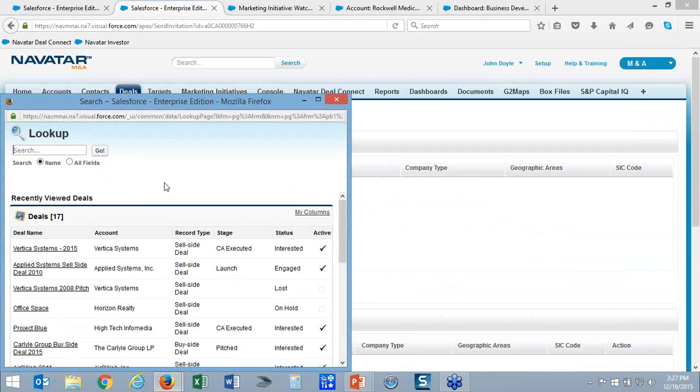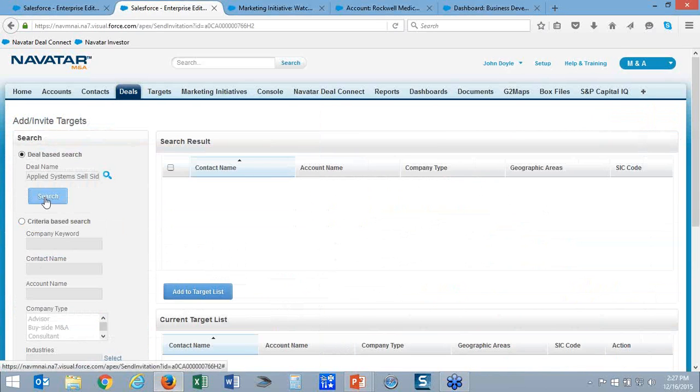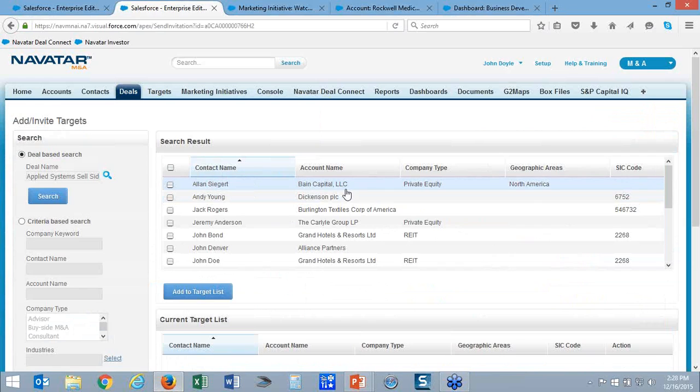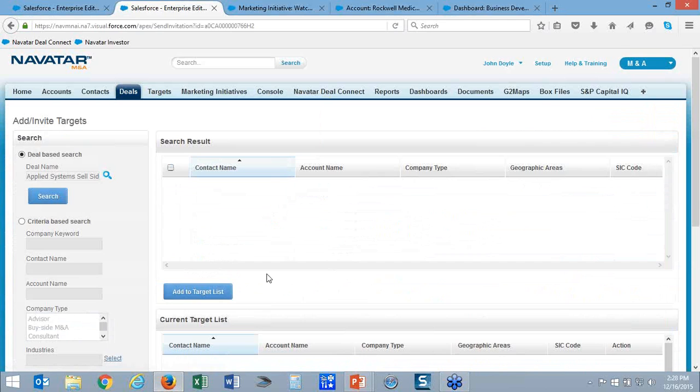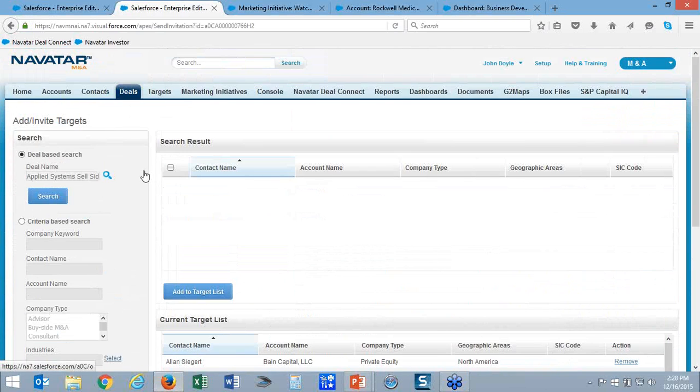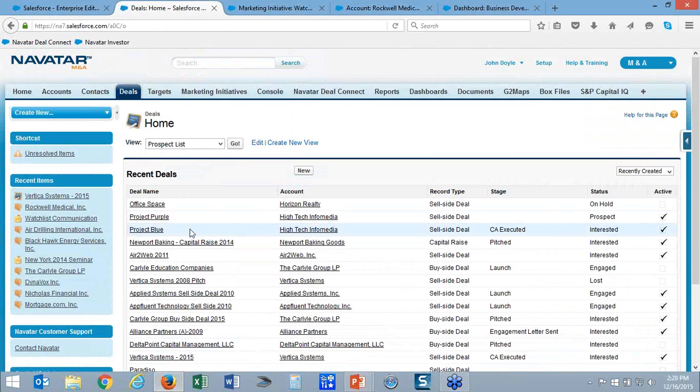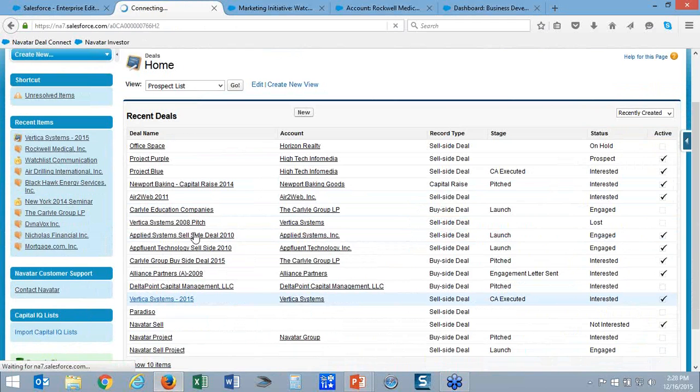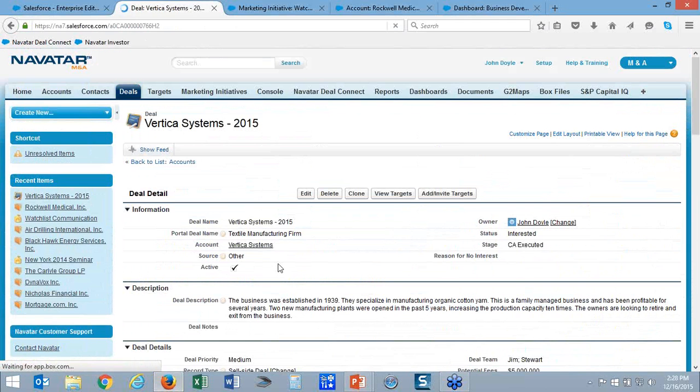So I can actually search on previous transactions. I can go and say, hey, let me look at the buyer list that we had used to reach out to for my Applied Systems deal, and I want to reuse that list. I want to reach out to these buyers also for this particular deal. So we make it easier to create the buyers list, and we make it easier to manage the process of outreach to your buyers.